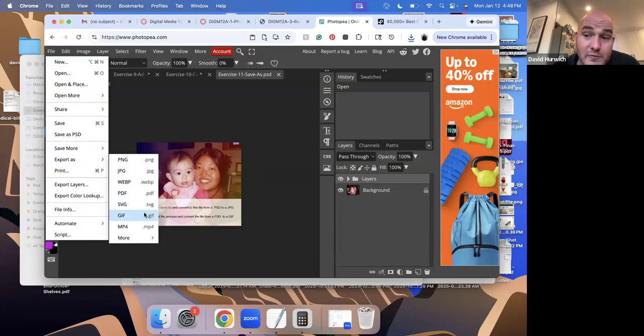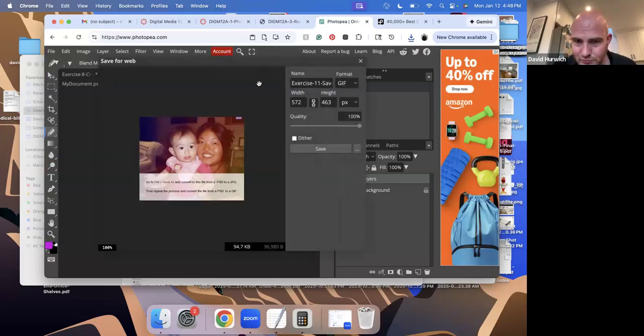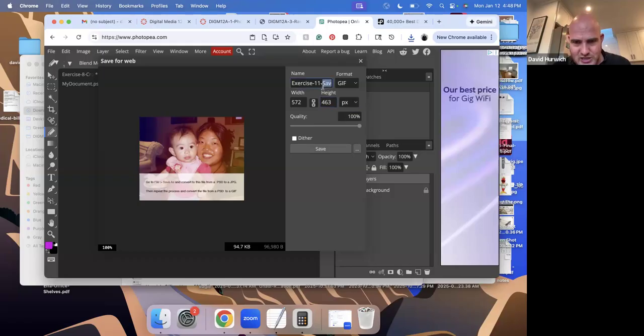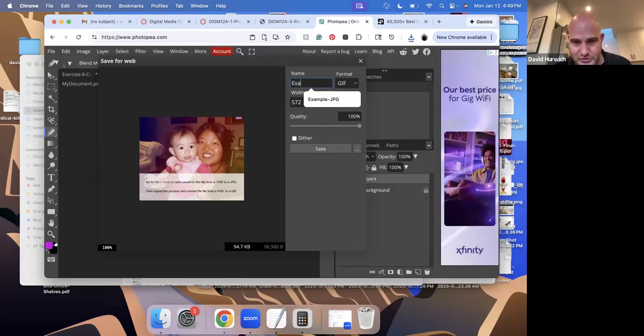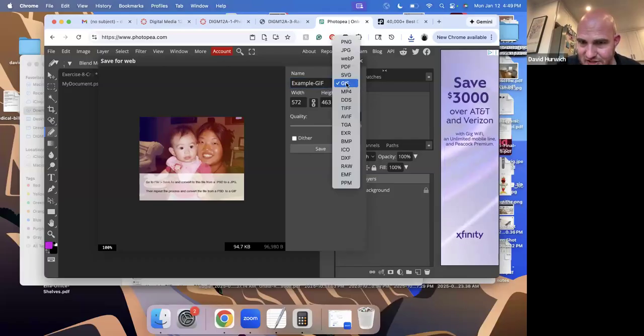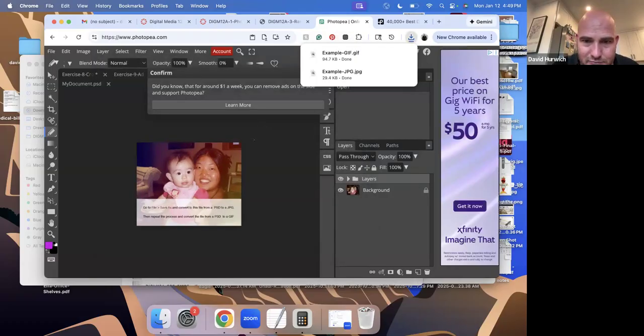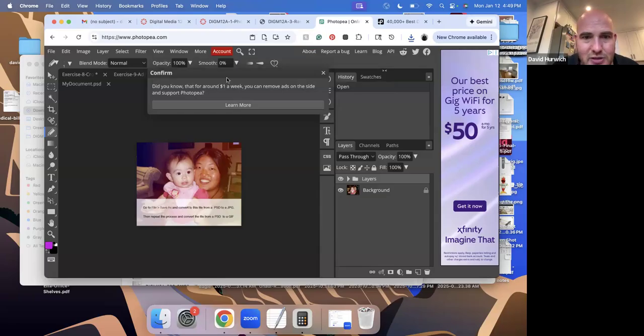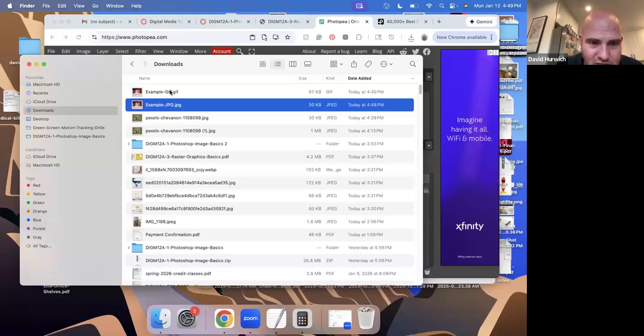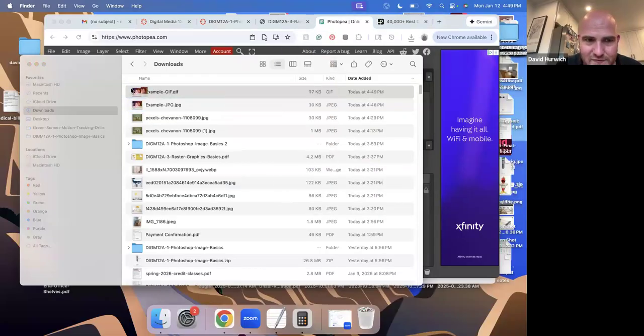A GIF is another type of raster format. Once again, I'm not going to go through all the settings here. Let's just call this example GIF. Make sure under format, I have it set to the GIF format. These are various formats I can use. It's trying to get me to give it some money. And there's my file as a GIF format.